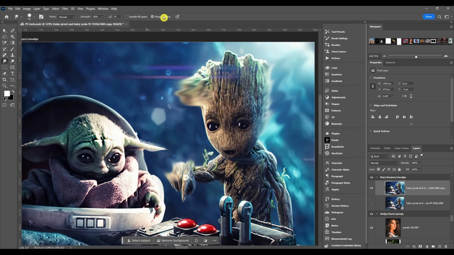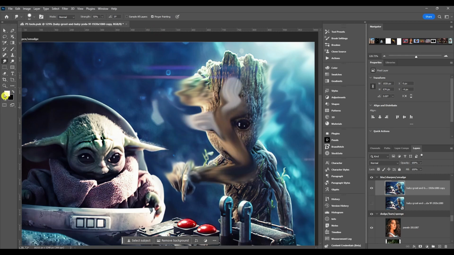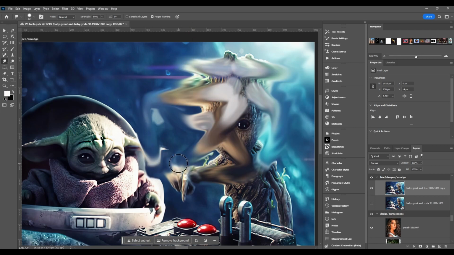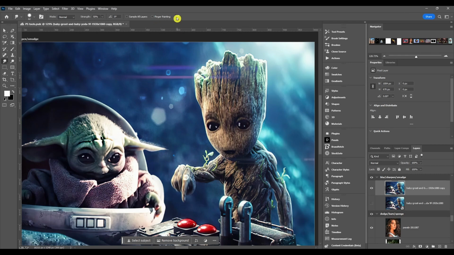If you click finger painting, this is just going to finger paint with the foreground color. So it's just like you dipped your finger in white. I got white as my foreground color right now. And it's just another way to smudge. And last but not least, we got pen pressure for size. This is if you got a Wacom tablet or another pen tablet. The harder you press, the bigger the brush tip's gonna be. If you press real lightly, the brush tip's gonna be smaller like this.